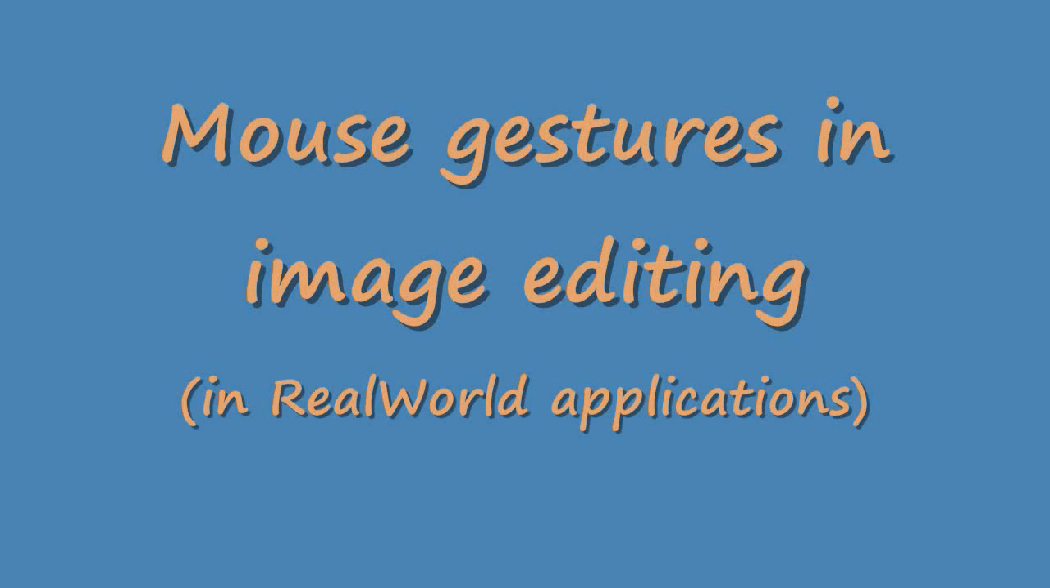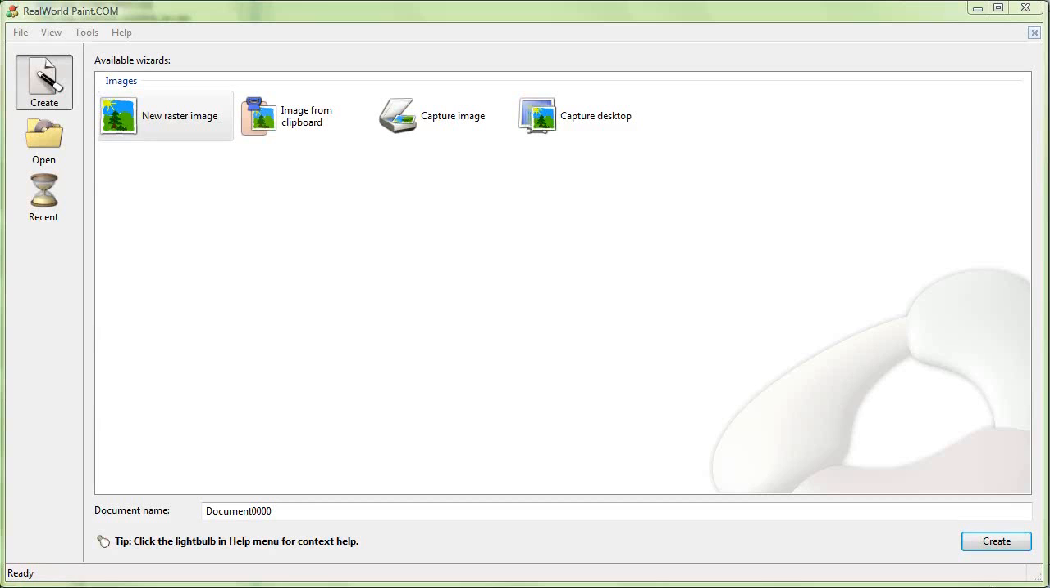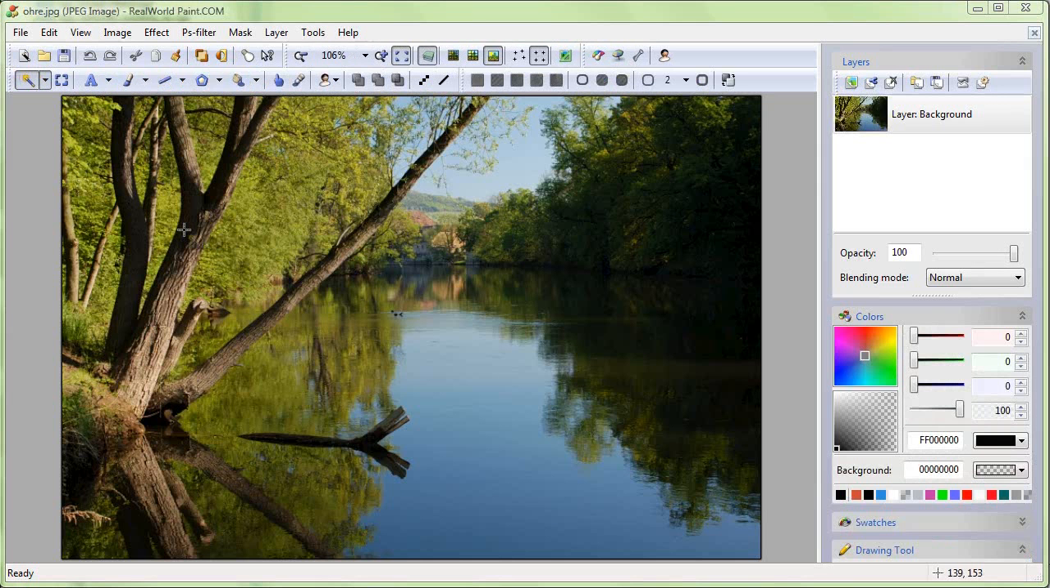Welcome to another tutorial. This time I'll show you how to be more productive by making use of the mouse gestures. A mouse gesture is a move you do with your mouse while holding the right button down. The application recognizes the move and reacts accordingly.